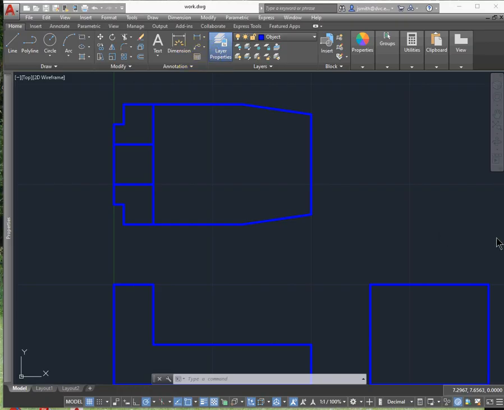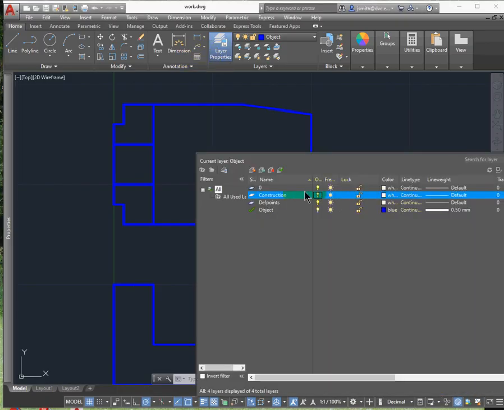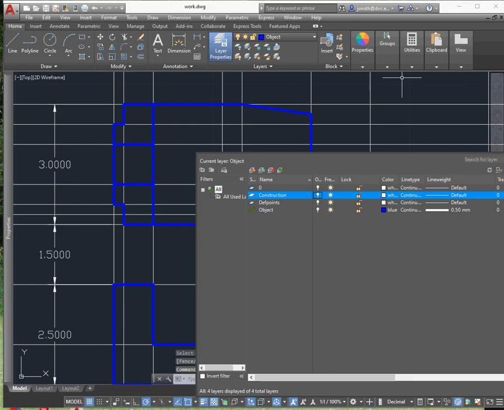So let's go ahead and trim this without all those construction line parts. All right, so that should be pretty good so far. Let's get that layer turned back on for the construction so I can continue making these parts.